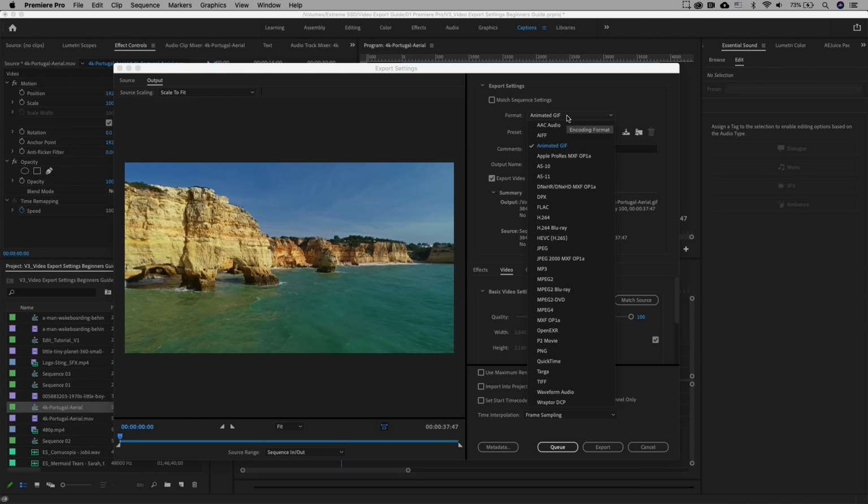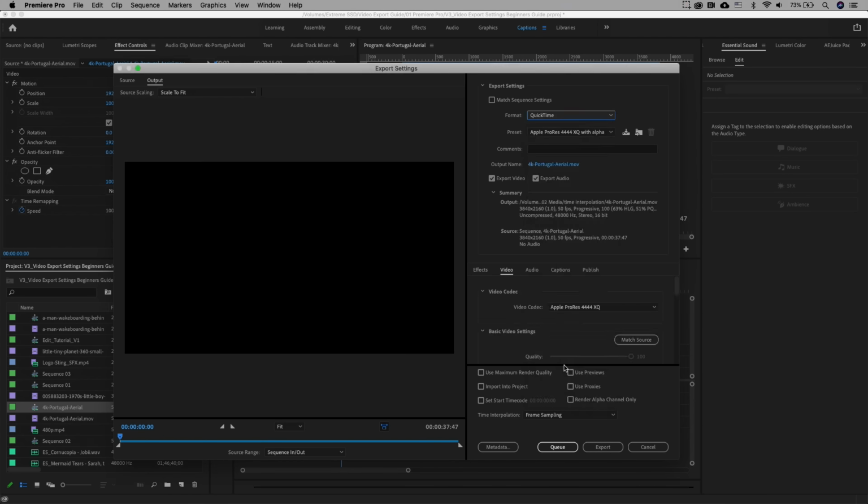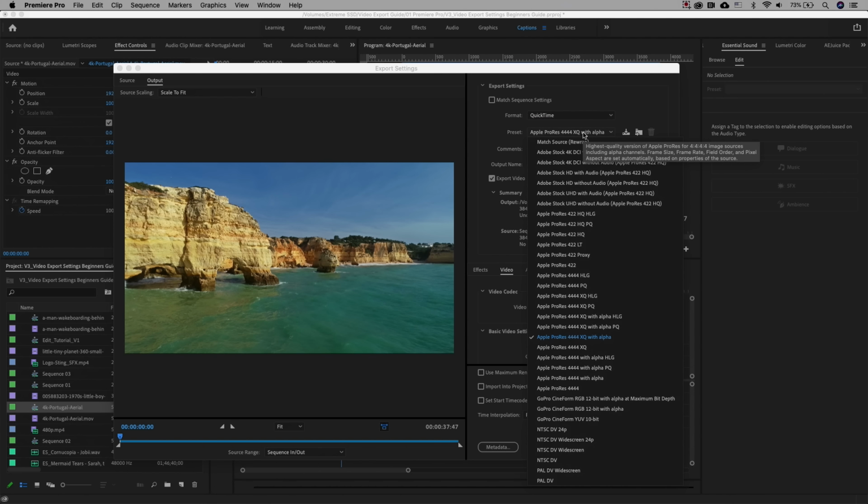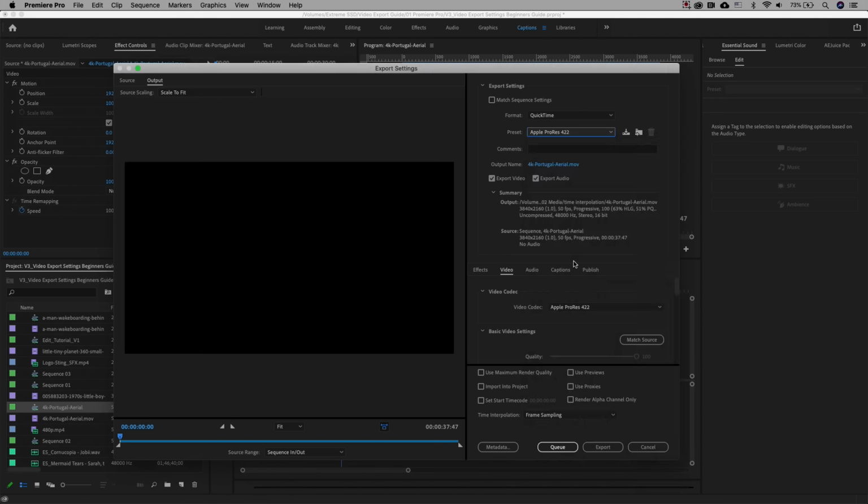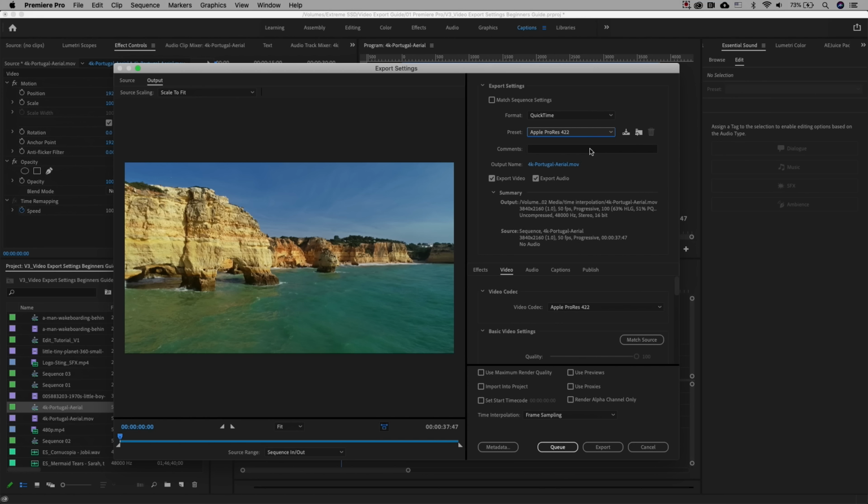For TV or film festivals, go to Format, and instead of H.264, choose QuickTime. And the most common preset to choose is Apple ProRes 422. And ProRes 422 is best for all 8-bit video formats, which is the minimum for broadcast. And by the way, Apple ProRes has been available in Premiere Pro on Windows since 2018.